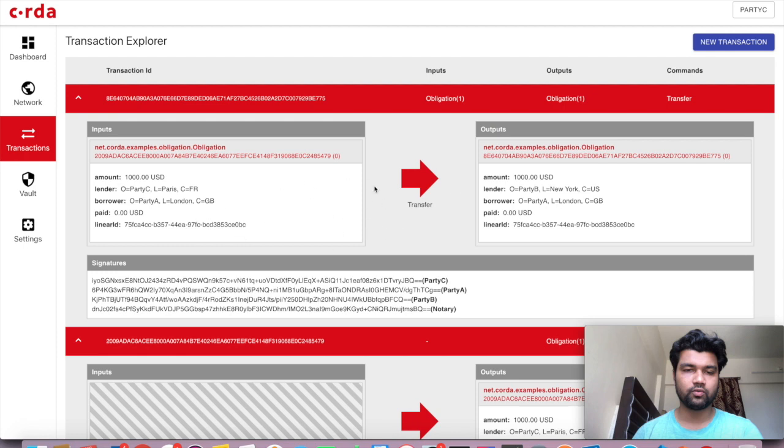So I now have this obligation which is taken as an input, which was exactly this one here, and then I'm producing an output where I'm changing the lender to party B, which used to be party C here. So you get a view of what a transaction is doing.